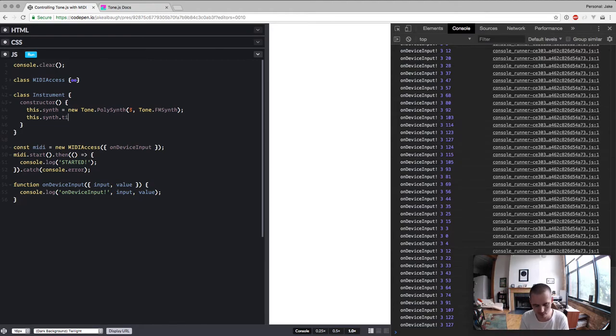But let's just trigger attack release. And if you remember, attack release in the past, we were doing C4 for a quarter note, and then we're passing in time or whatever. But here with a polysynth, we can actually bring an array in. So let's just say C4, E4, G4. So that's a C major chord. And so we're going to play all 3 notes at the same time.